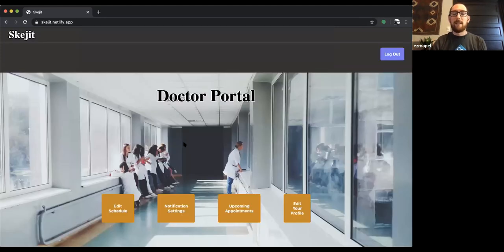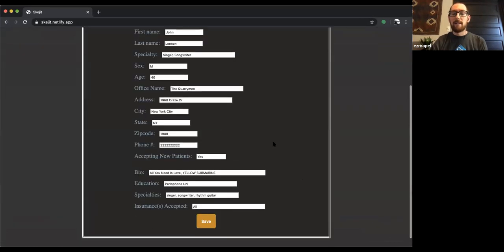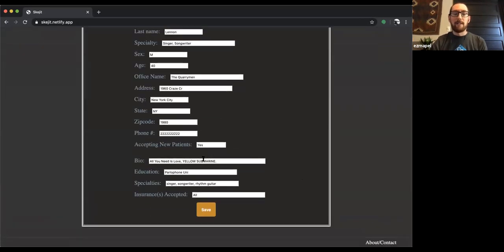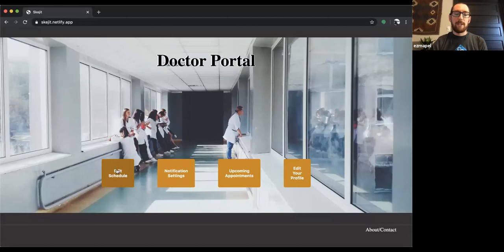We go back to our portal, and to verify that those changes were actually made, let's click on edit your profile again, and you can see there's Yellow Submarine. This time it automatically loaded. What just happened was we hit save, it pushed it back up to Firebase, and saved it to our database so that it would render on our profile as well as for any patients viewing the doctor profile from the patient side. We can save that, and we can also come over here to edit schedule.